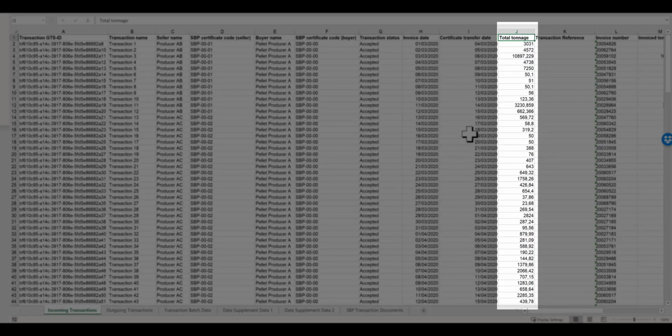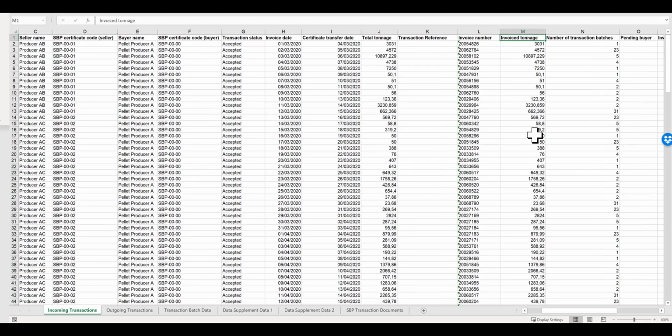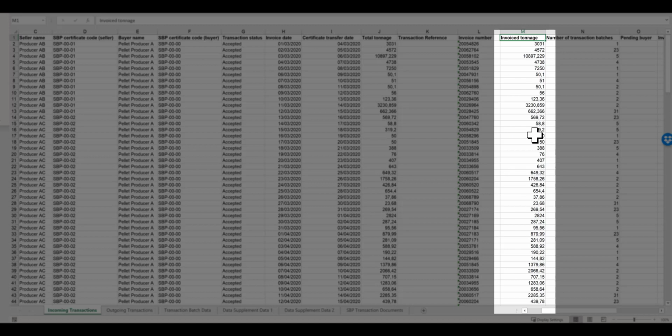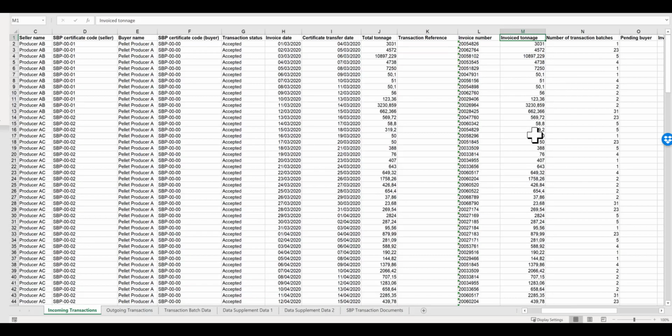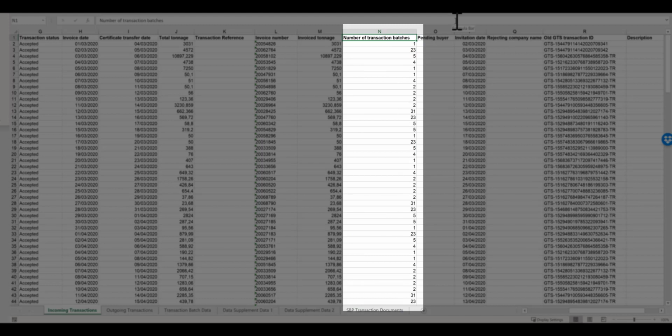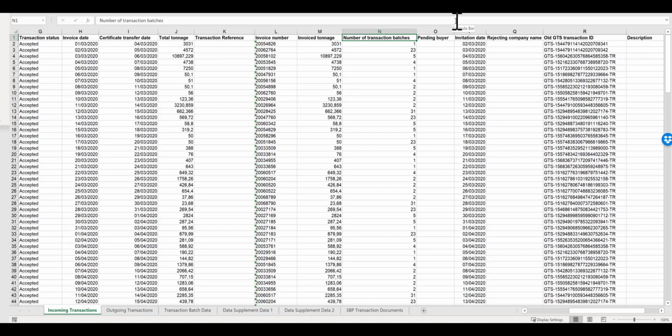Total tonnage is a sum of transaction batch tonnages. This can be different from the invoice tonnage. Invoice tonnage is something that the user manually enters to the transaction. Number of transaction batches is showing you how many transaction batch objects are related to this specific transaction.